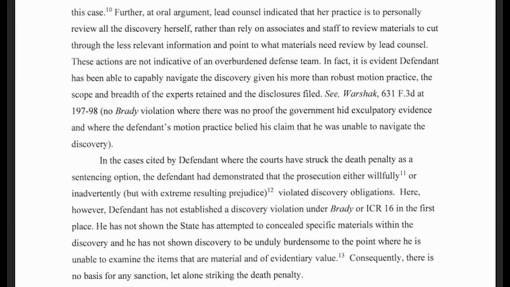In fact, it is evident defendant has been able to capably navigate the discovery given his more than robust motion practice, the scope and breadth of the experts retained, and the disclosures filed. In the cases cited by defendant where the courts have struck the death penalty as a sentencing option, the defendant has demonstrated that the prosecution either willfully or inadvertently, but with extreme resulting prejudice, violated discovery obligations. Here, however, defendant has not established a discovery violation under Brady or ICR 16 in the first place.